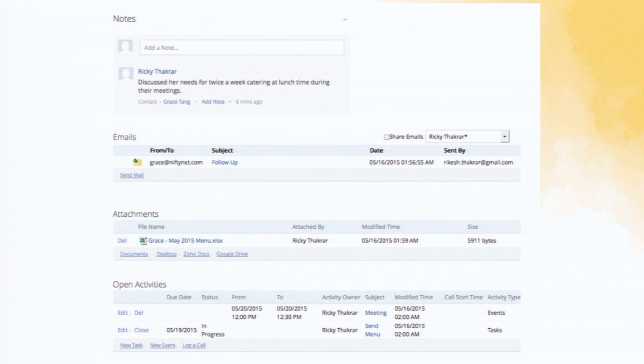Attachments. So if you look back here, I've got like Grace's menu. So let's say the customer's name is Grace. I'm going back to my catering example. So I attach the possible menu that we've made for her as a document, or a spreadsheet, sorry. You can grab those from your desktop. You can grab them from Zoho Docs, Google Drive, etc.